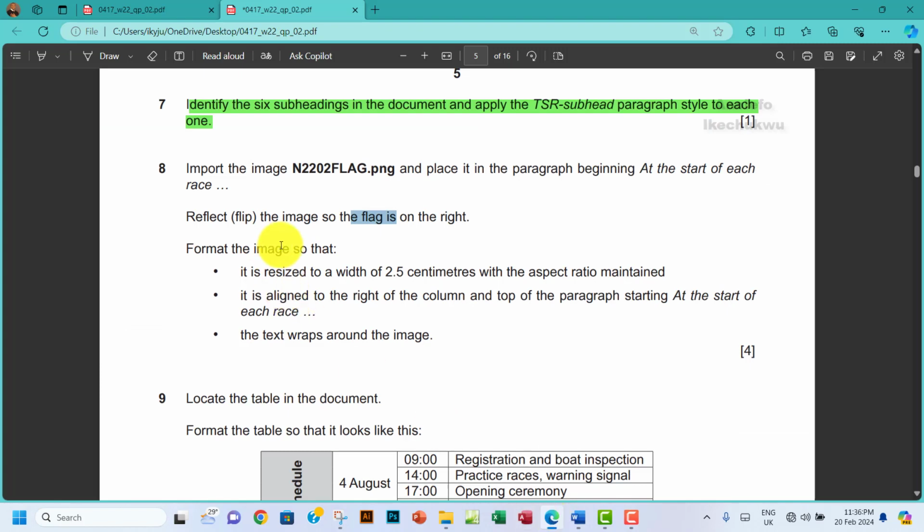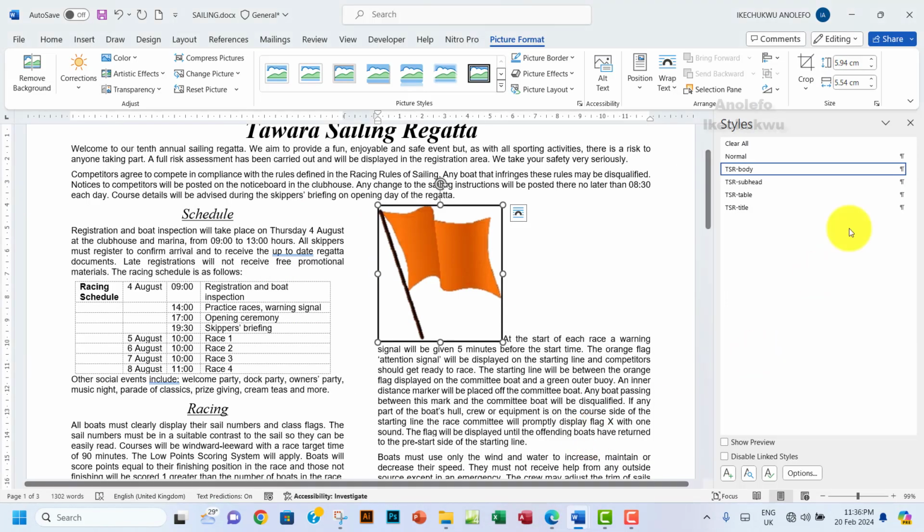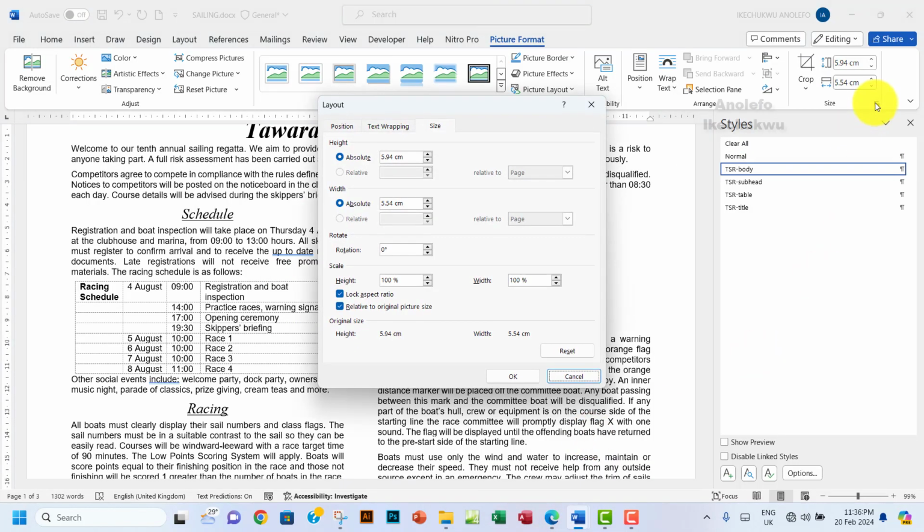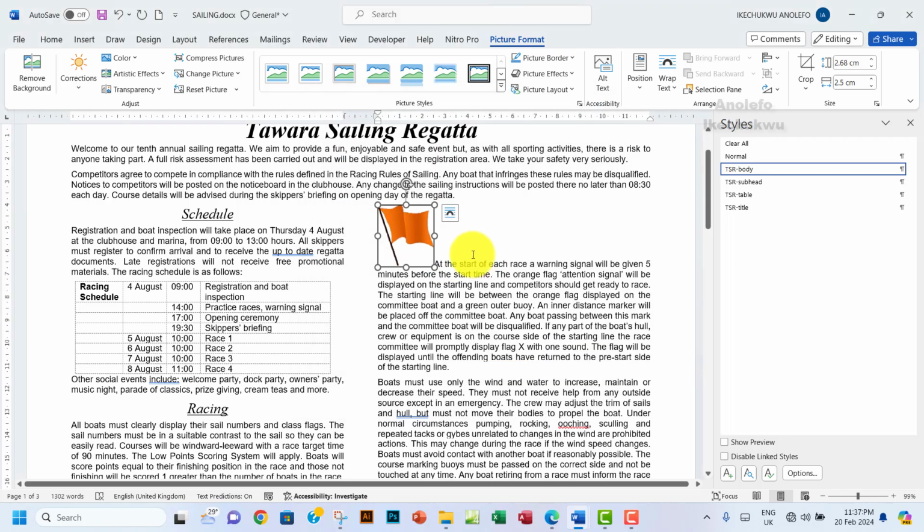Okay, so format the image so that it is resized to a width of 2.5 centimeters with the aspect ratio maintained. So I want to expand this Size group here. I want to make sure that the width is 2.5. So I'm going to write 2.5 right there. Making sure that the lock aspect ratio is actually checked. Okay, you can click OK.